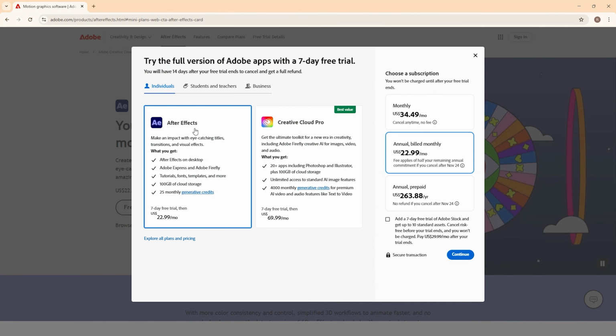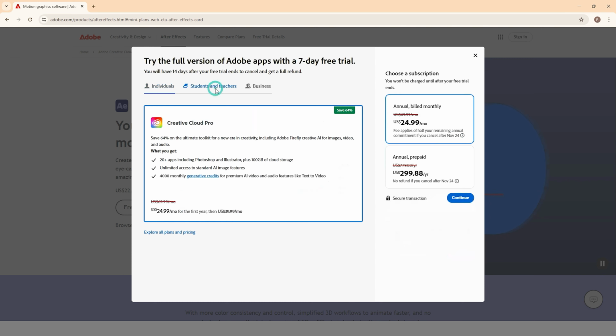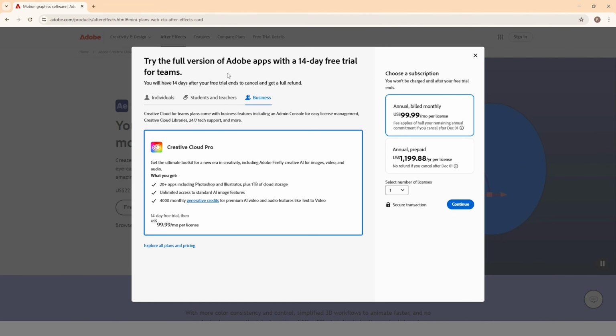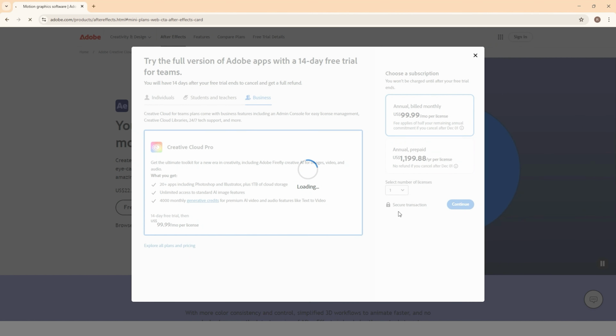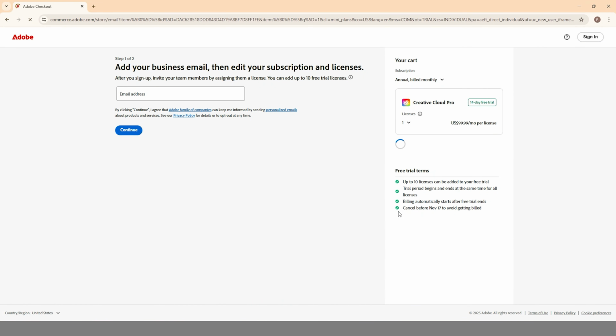You'll be prompted to choose a plan: individual, business, or student teacher. For this walkthrough, we'll select the business plan, which provides access to the full 14-day free trial of After Effects. You can also enable a 7-day trial of Adobe Stock, which gives you 10 premium assets to download and keep. After making your selections, click Continue to move ahead.